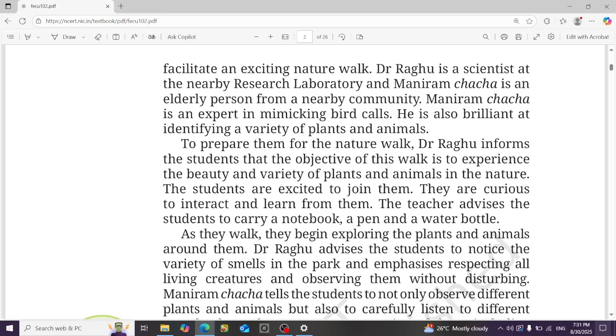Now remember, whenever you go outside, you should accompany some grown-up people and follow their instructions. When you are going to unknown place, you should be very careful. That's what these elderly people are telling the children, to follow the instructions, to observe the nature, the beauty, the plants and the animals. How many types are there? Look at the color, look at the size and shape. So they are all curious, they are very excited.